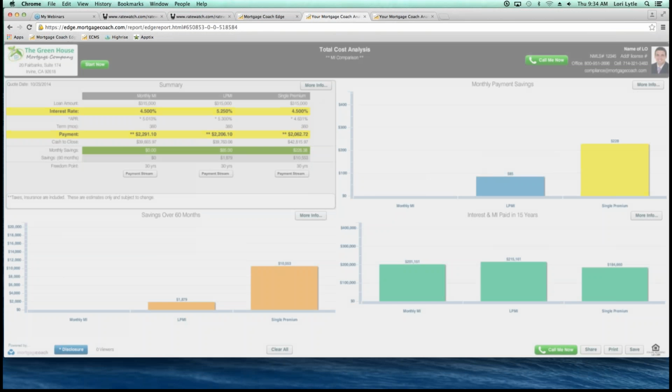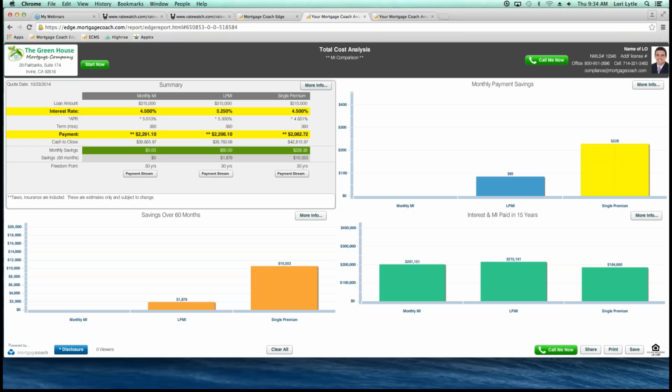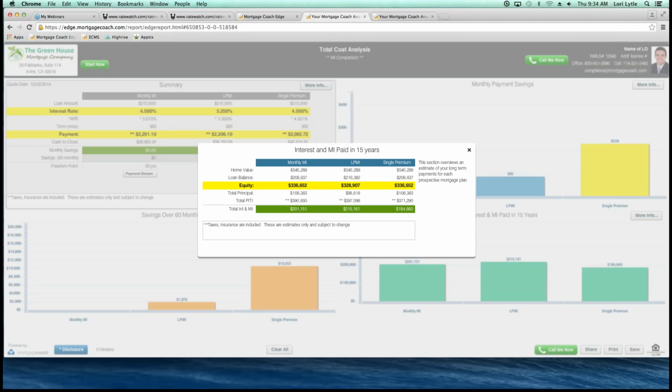And then also in the long term, you have that interest and MI paid for 15 years. Again, click on that more info. There's a lot of details in here. You have your home value if you use the appreciation field. Loan balance. This is great to be able to see how much they owe still at the end of 15. And remember that 15 is variable, and we'll be showing you how you can work changing that number. And then you have your total principal and total PITI amounts you've been paying over that time, as well as total interest and MI.